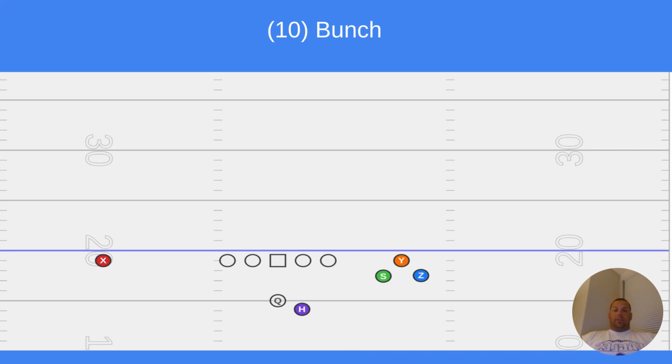Bunch. Okay, so this would be bunch right. It's not trump right. Trump right, the Y is going to be backside and be by himself. This is going to be bunch right. So the Y has the same release as the X, or same alignment as the X in trump, 5 steps outside the tackle. The Y is going to be on the ball.